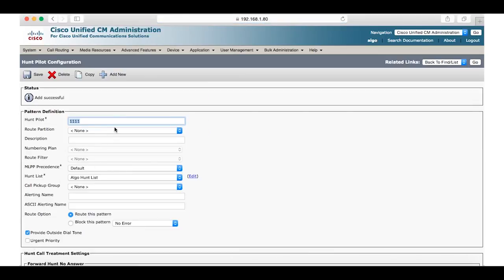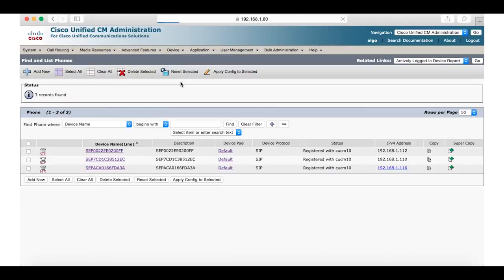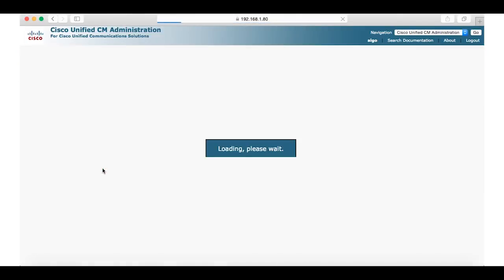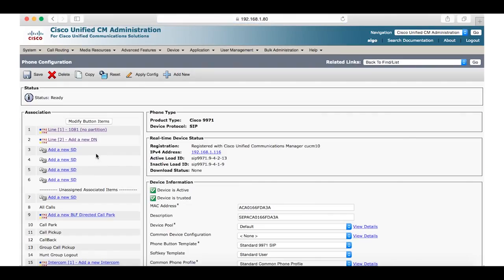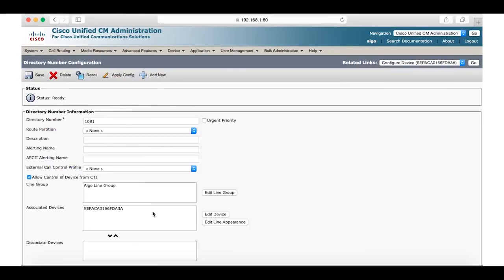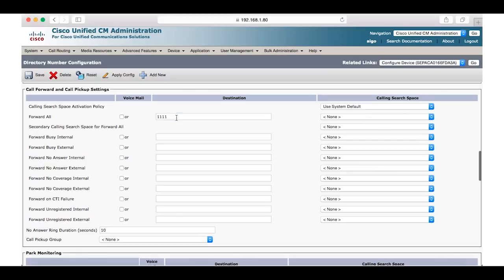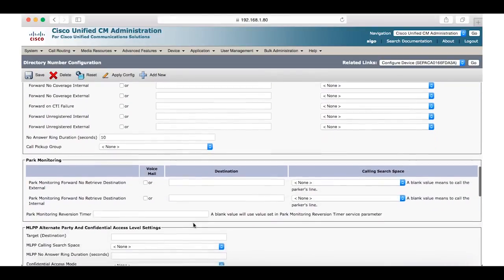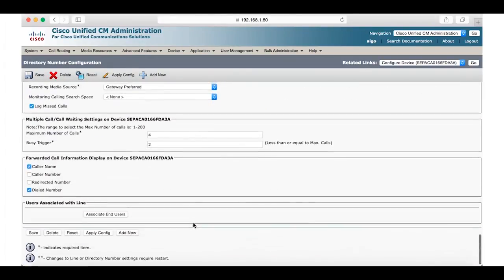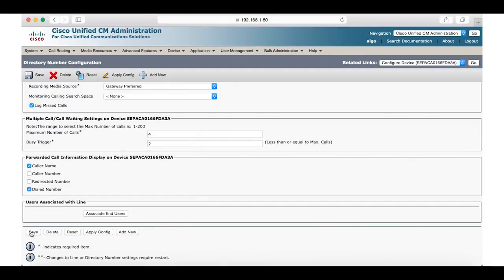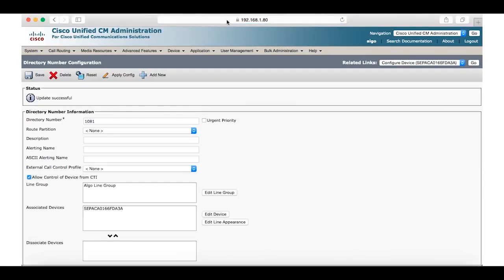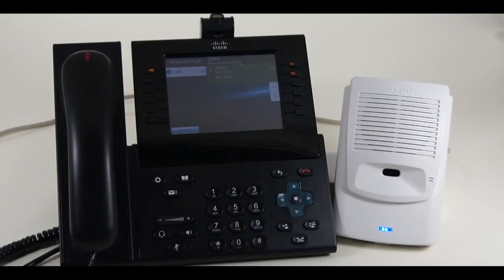The last step is to go to Device, Phone, and find the phone you are configuring with the 8180. In this case, it is the one with extension 1081. Once we select this, click on Line 1 in the top left corner. Scroll down and under Call Forwarding and Call Pickup settings, place 1111 in the Forward All box and save the changes. Now, when you dial 1081, both the telephone and the 8180 will ring simultaneously.